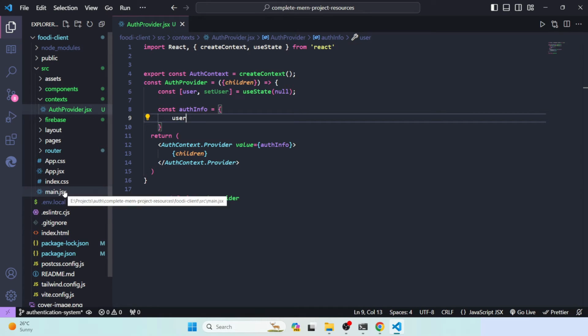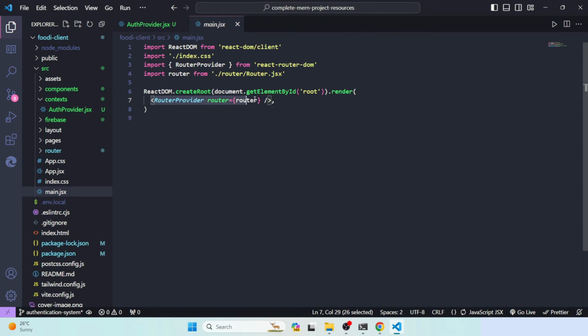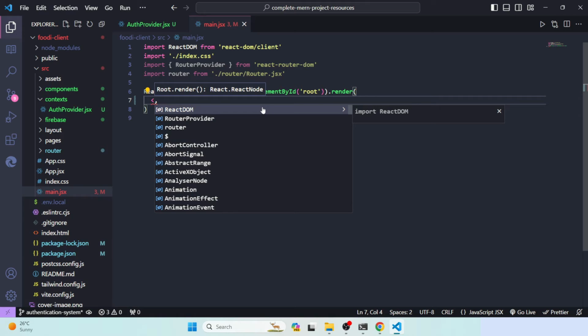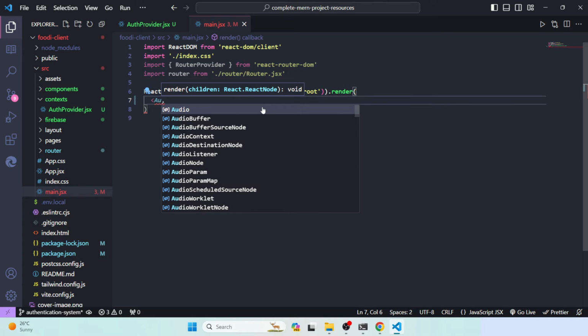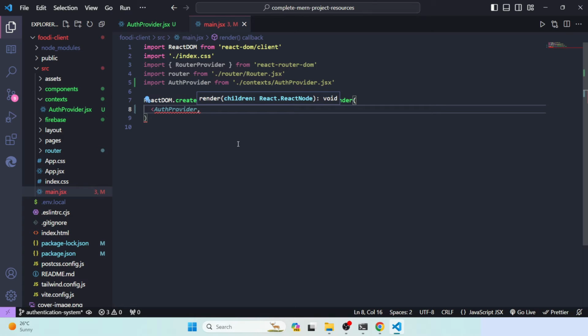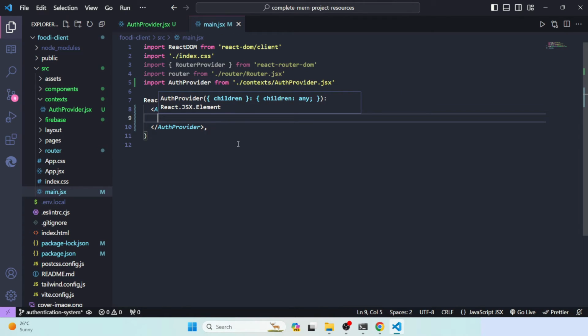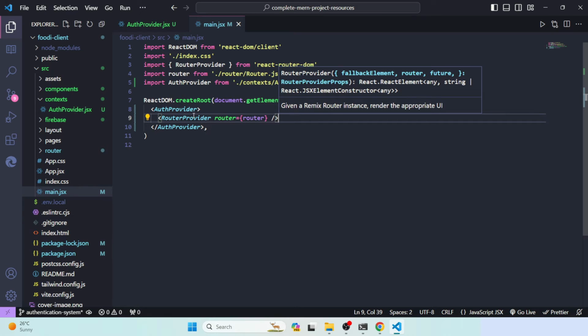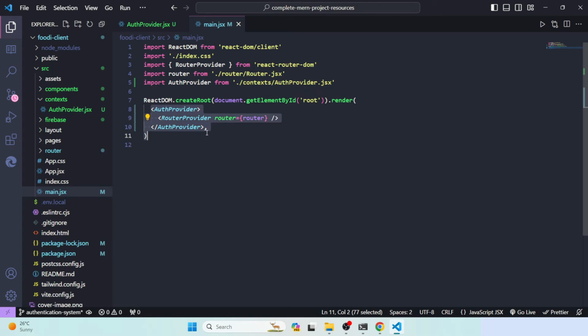What we can do is go to the main.jsx. Here we have RouterProvider. We will cut it for now, and then we'll define AuthProvider, and we'll paste it here. Inside this AuthProvider, we'll paste our RouterProvider. We will modify only this.